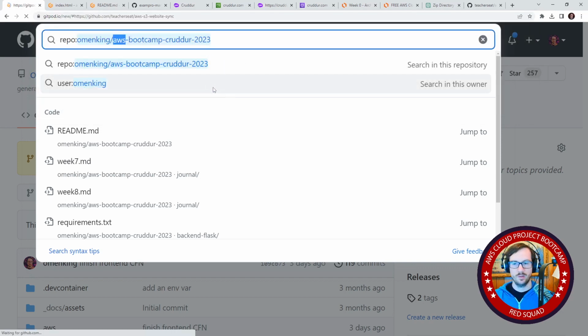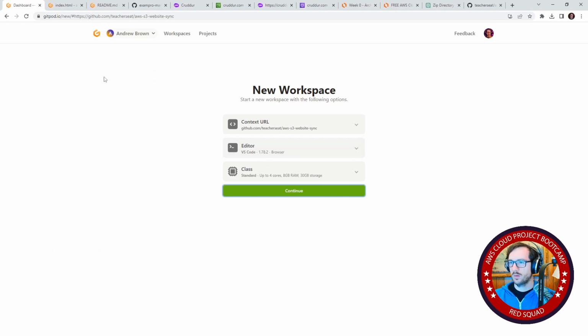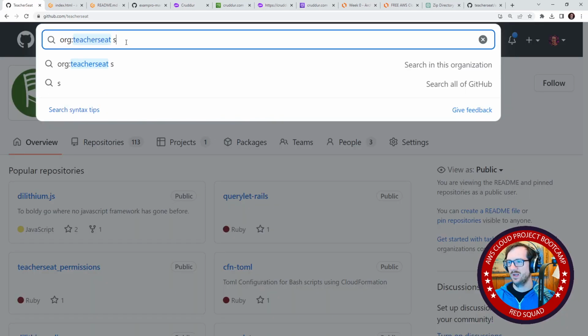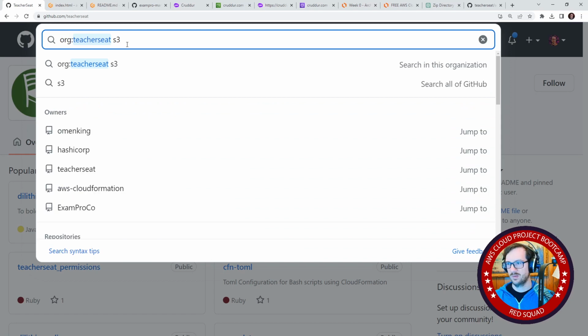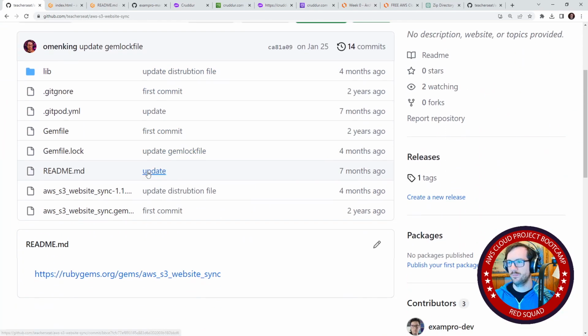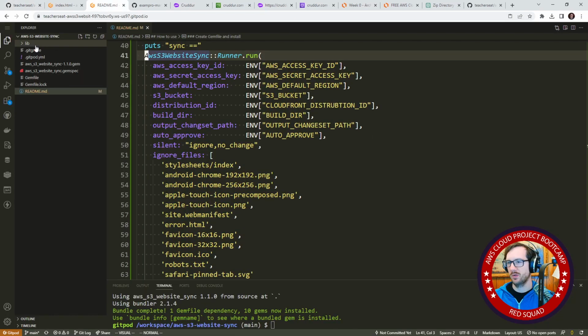Website sync. No, I don't want to open it up in GitHub or Gitpod. I just want to find it here. Let's try this again. Teacher seat, S3 sync. There it is. But this project, I guess I do have it open. We can just take a look at it here.